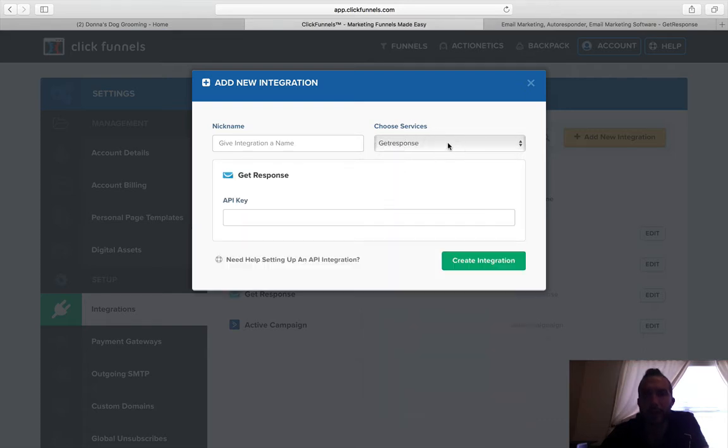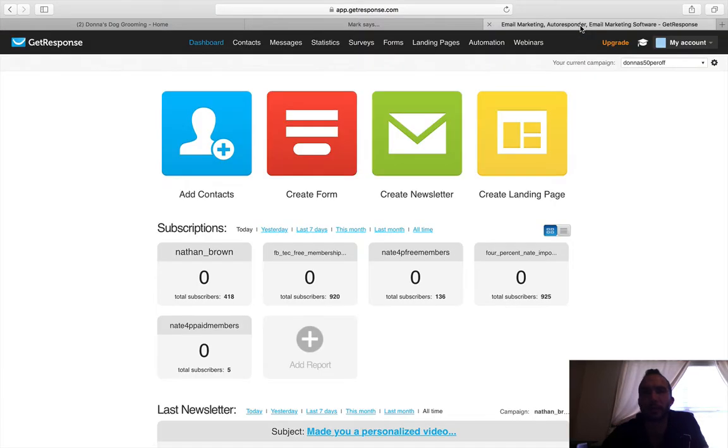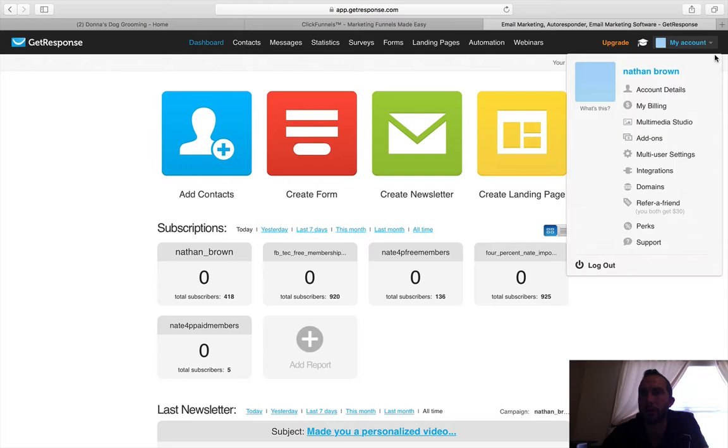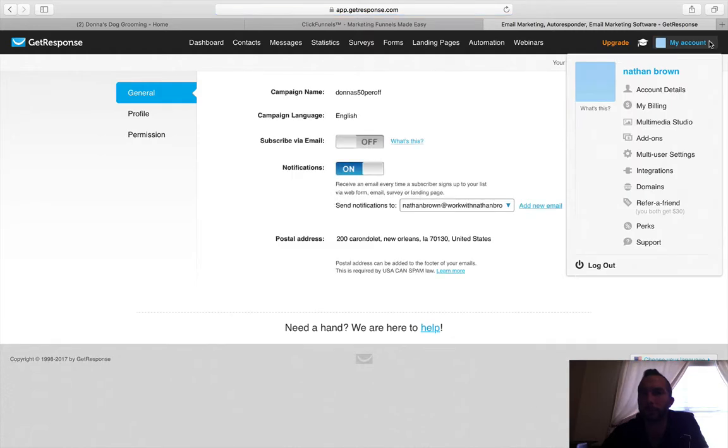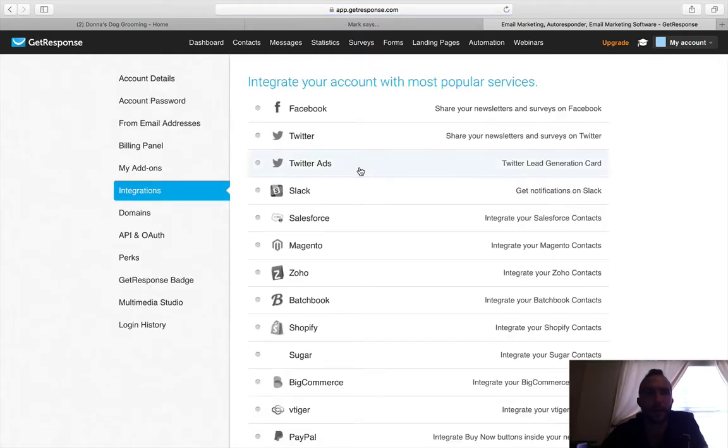One other thing too, let me show you. Whenever you select GetResponse, it's going to ask you for something called the API key, okay? So let me show you where to get this. You go back to GetResponse, and you come up here to this little gear. You click the gear, and then it says right here integrations. You want to click this, and then right down here it says API.